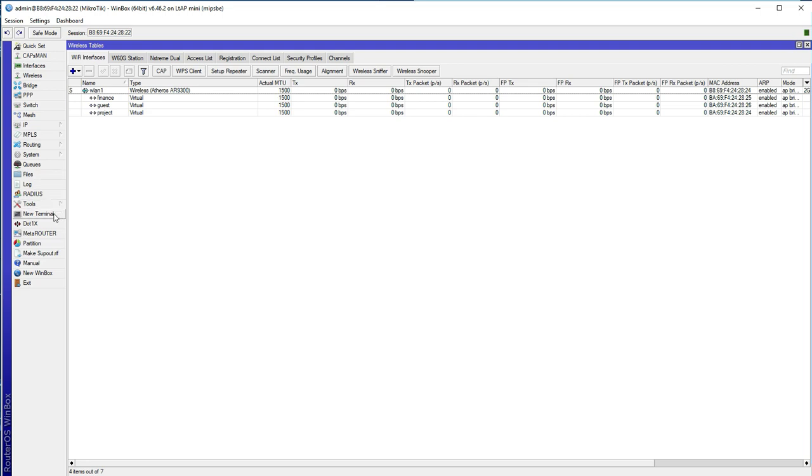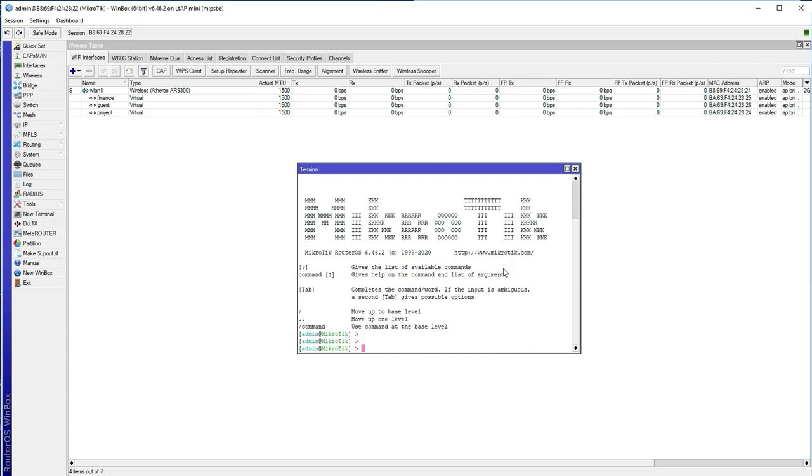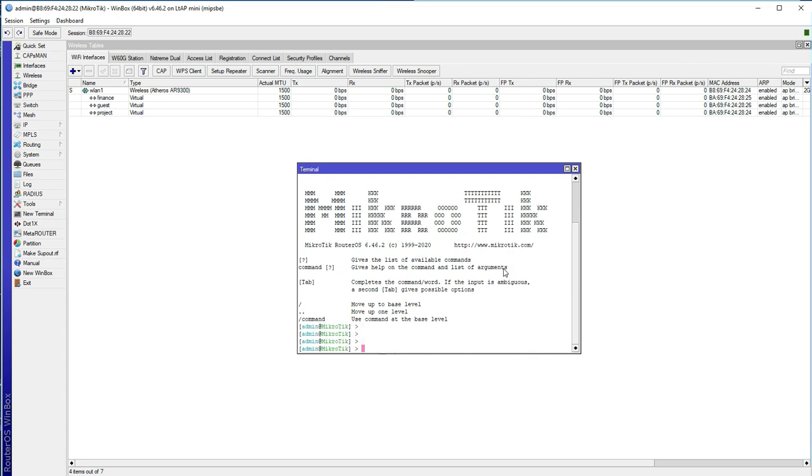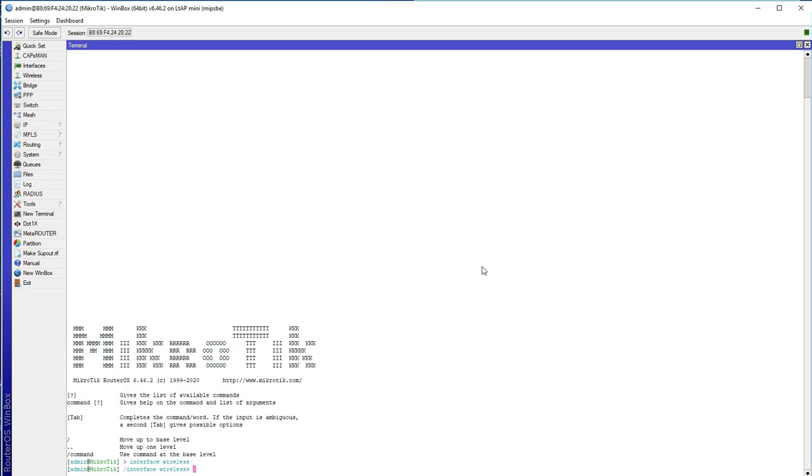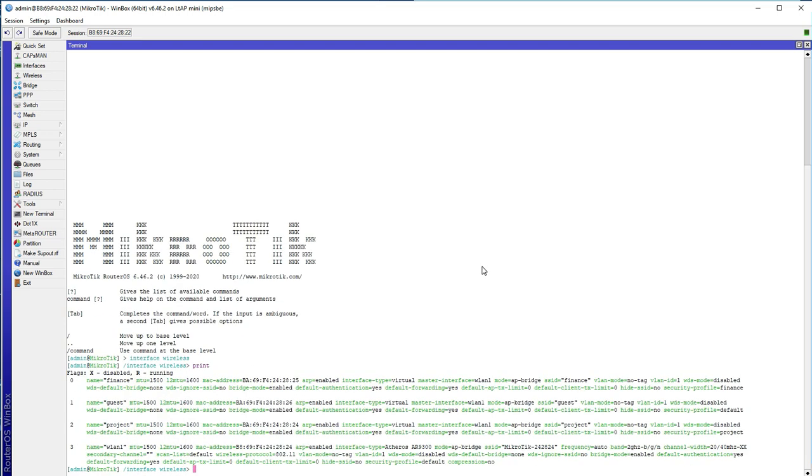If you want to check what we have done, you can go to the command line. Come to terminal. Type interface, wireless. To display what you have configured, you type print and press enter.